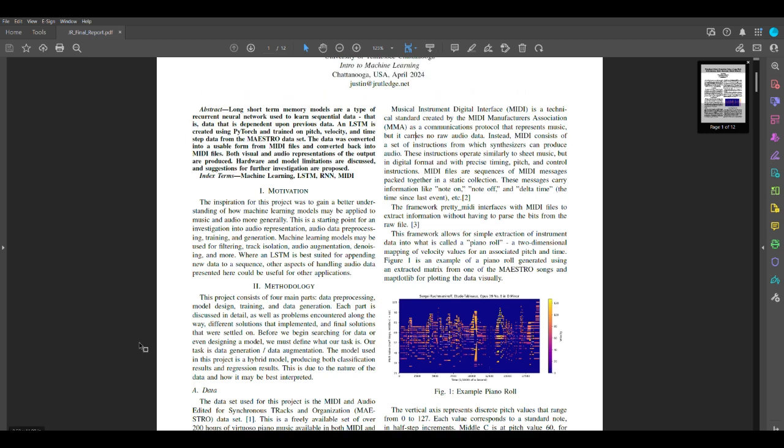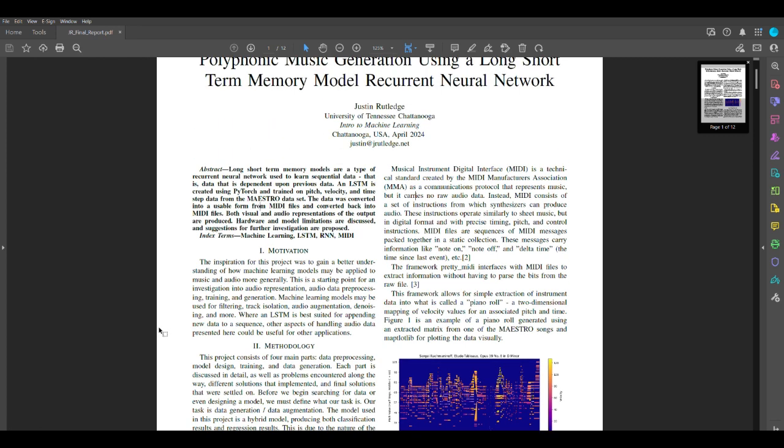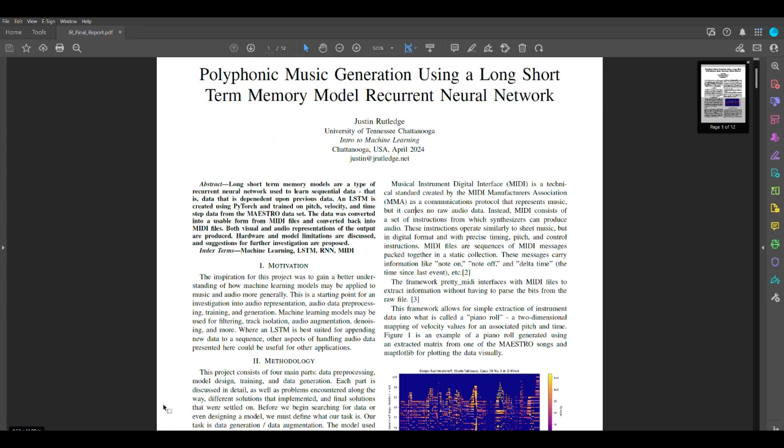MIDI is short for Musical Instrument Digital Interface. MIDI files are essentially an instruction sheet of music information that can be used by synthesizers to produce music. It is the most widely used musical digital interface, and there's a file specification maintained by the MIDI Manufacturers Association, which basically outlines how the messaging system works and how it's stored in a file.